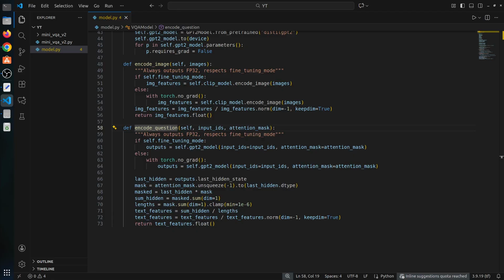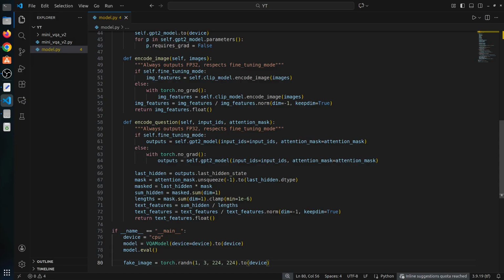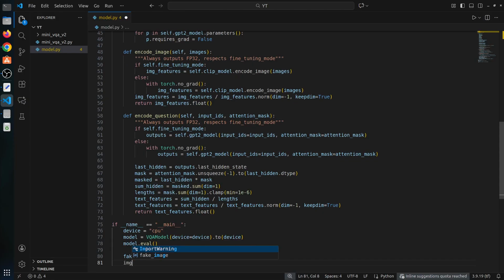Now let's do one thing, let's run them and test them. So first of all, what we need is our model. For now let's run it on CPU only and see. So first of all, what we need is an image, a fake image. So this is our fake image. So it would give image features. So we would say model dot encode image.